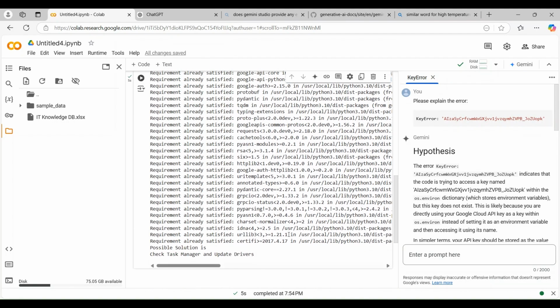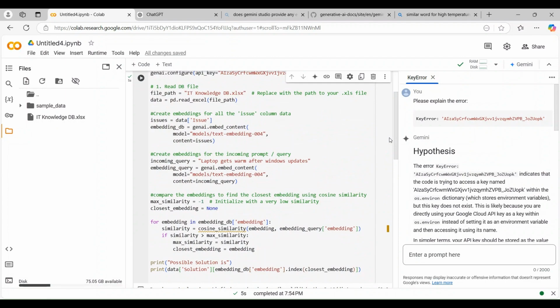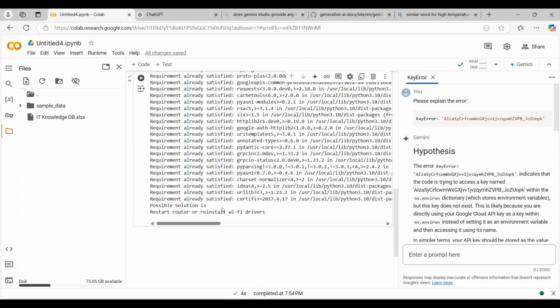As you can see, we got the same exact solution back. That means the semantic search is working well. If you remember, there was an issue regarding Wi-Fi. So instead of incoming query saying that the laptop gets warm, if we put in "network is not available" and then run this, it will match to the other Wi-Fi issue and give us the solution as restart router and reinstall Wi-Fi drivers.